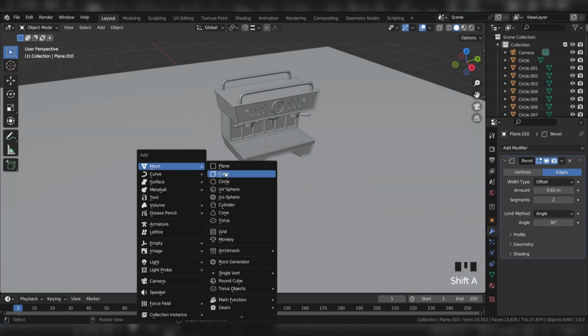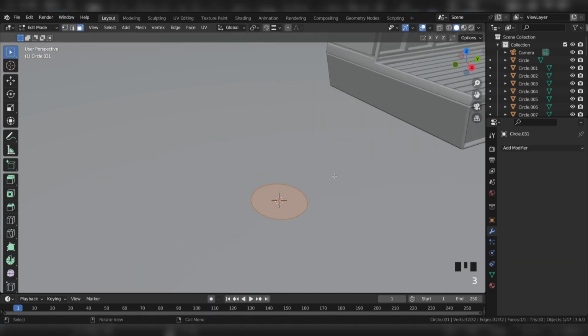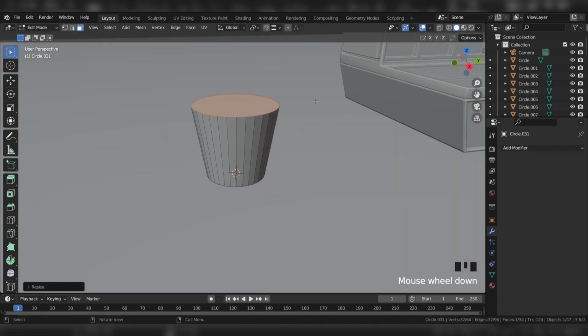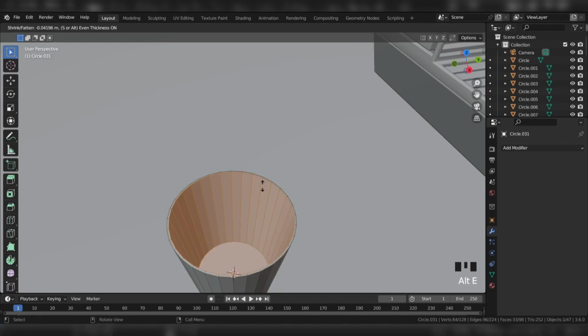Set the cursor on the background and add a circle. Scale it down and extrude it up like this. Delete the top face. Then select all and extrude along normals.